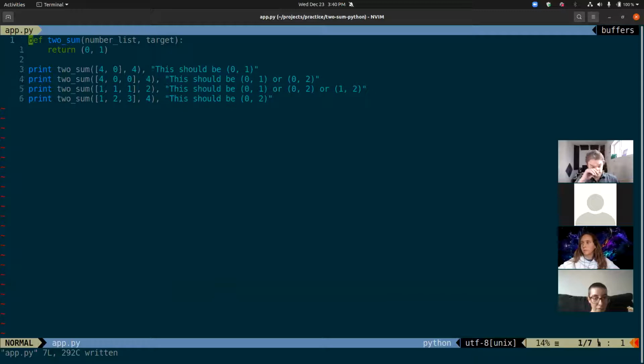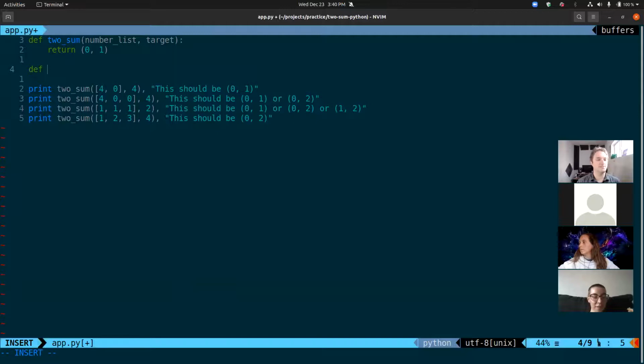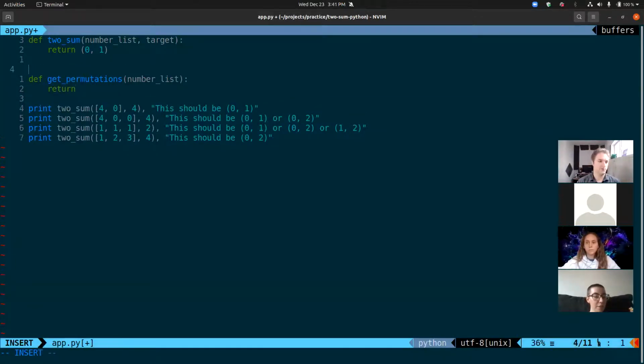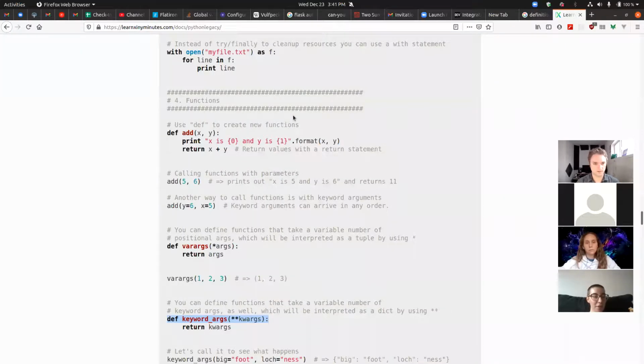All right, neat. Now I want to start doing my strategy. So the first thing that I wanted to do was come up with a bunch of permutations. So I'm going to make that a separate function, get permutations. And that takes in a number list. And all right, now I need to figure out what I would actually expect that to bring back. So if I did something like, how do I do comments in this? Pound.